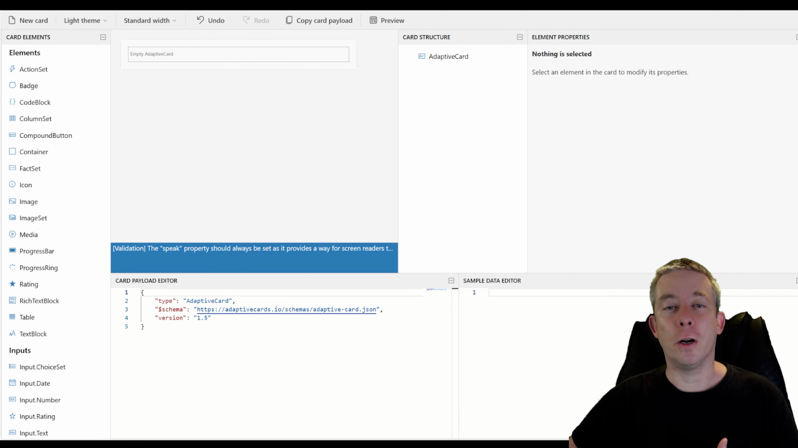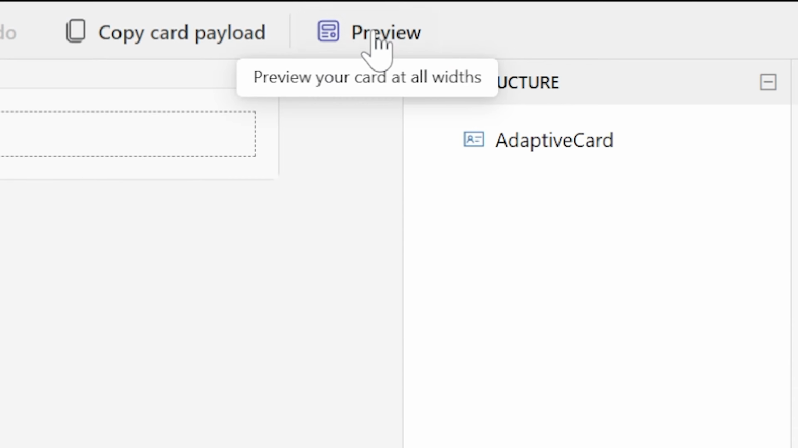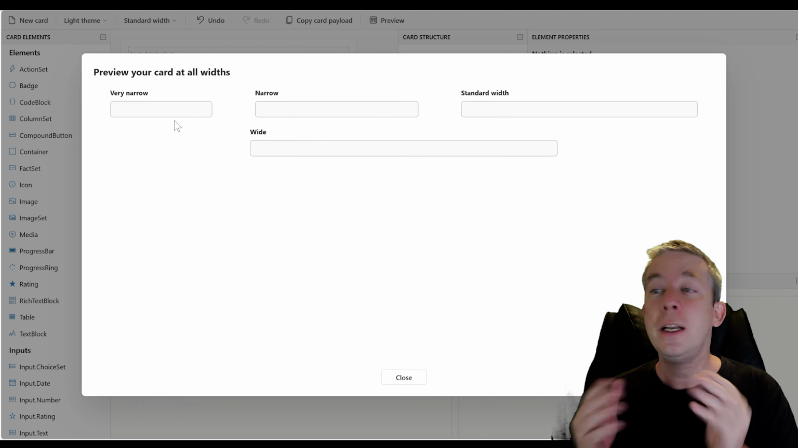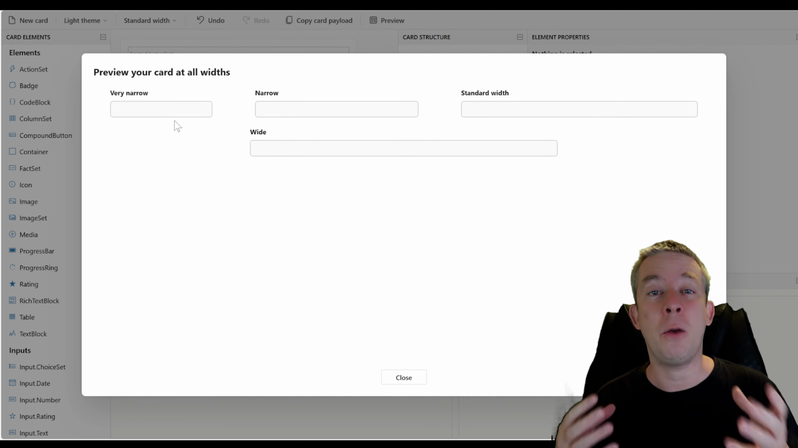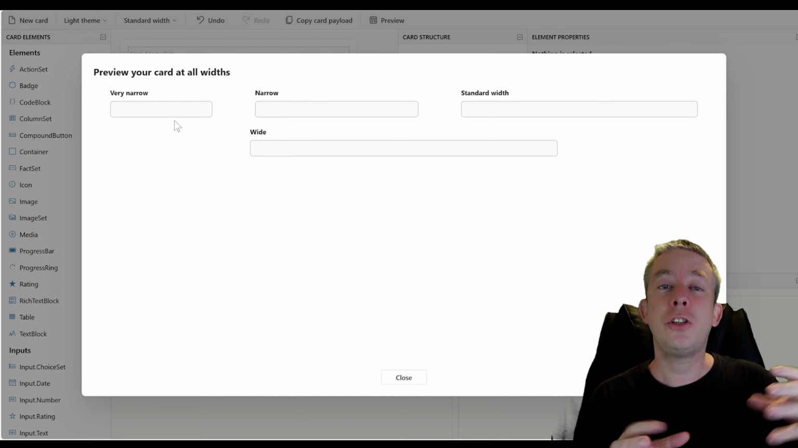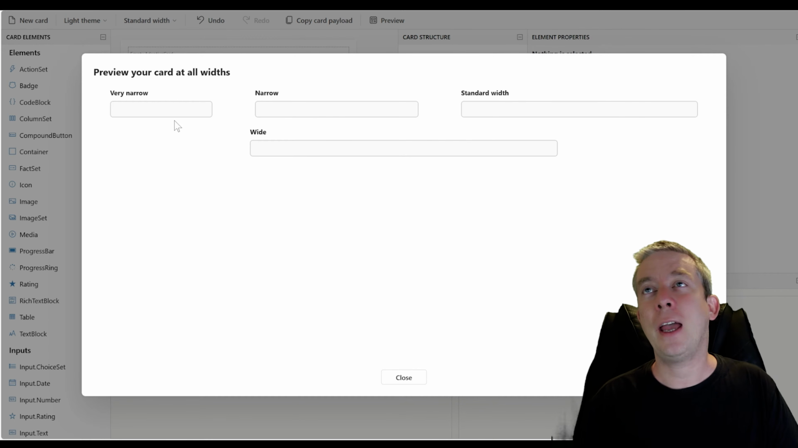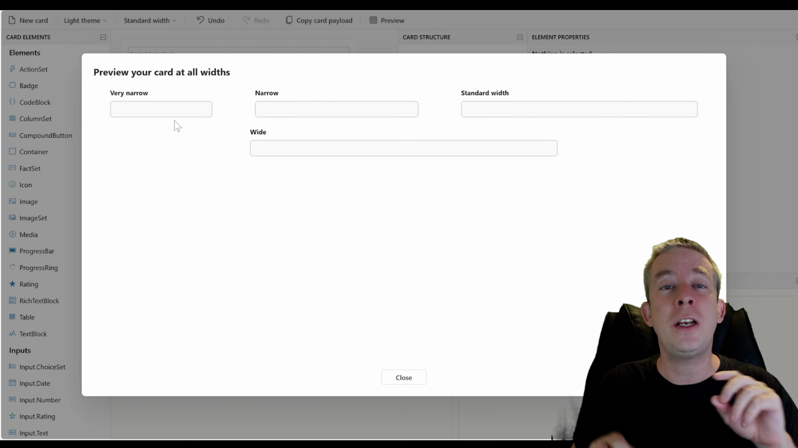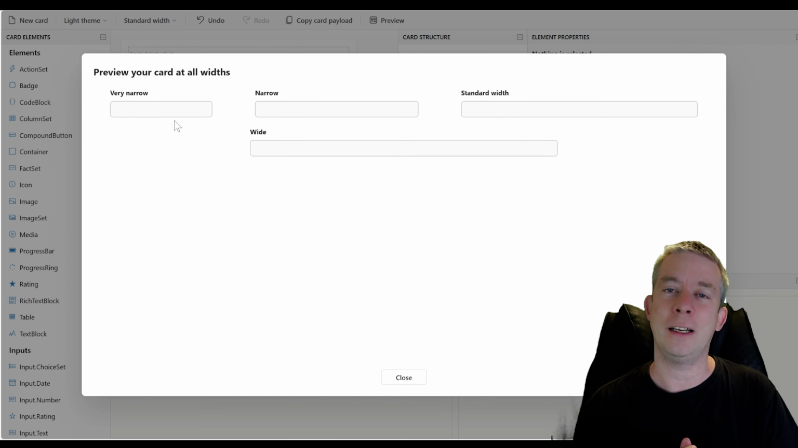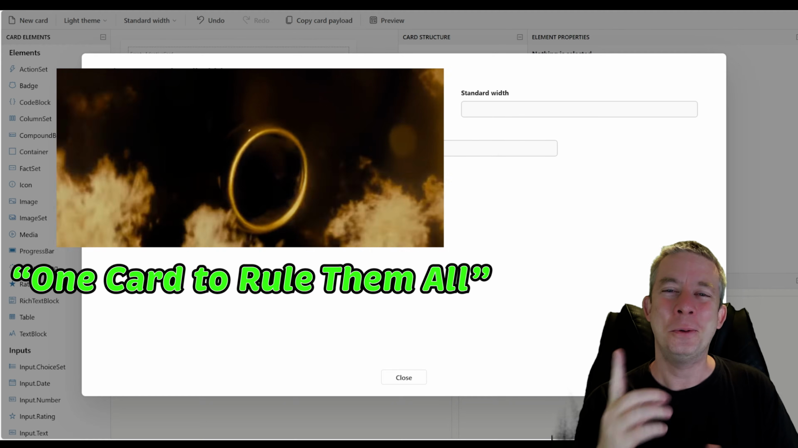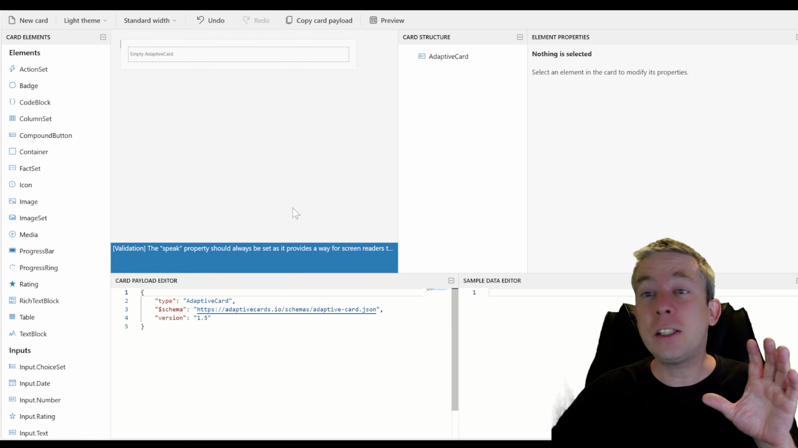With adaptive cards, there's currently 4 different layouts. If you click on the preview button up here, there's very narrow, narrow, standard width, and wide. And I wanted to show how you can use each one of these different orientations and where you might see them. You should not have one card that rules them all. Get it? One card that rules them all. So let's just take a look.